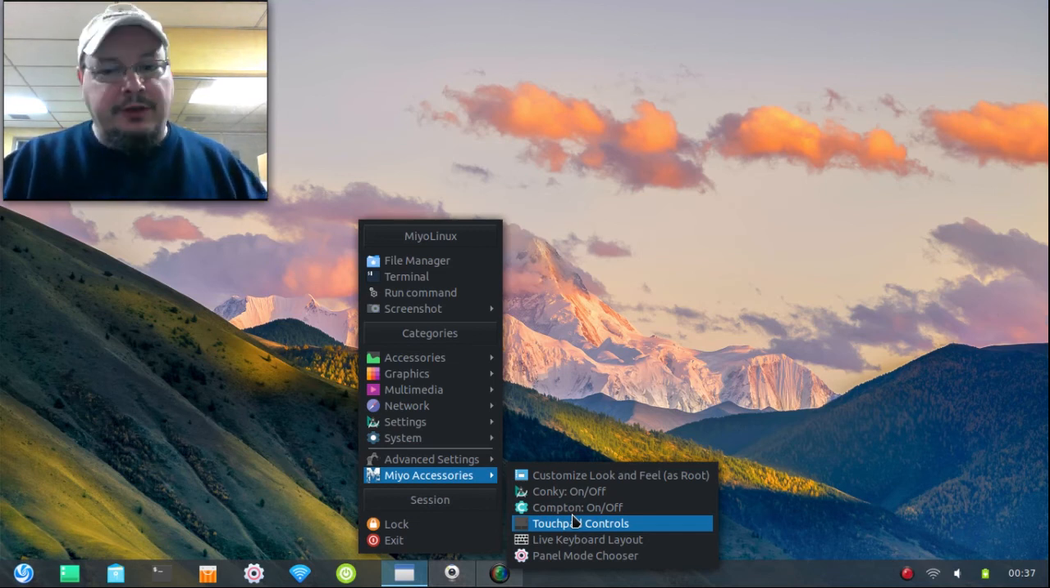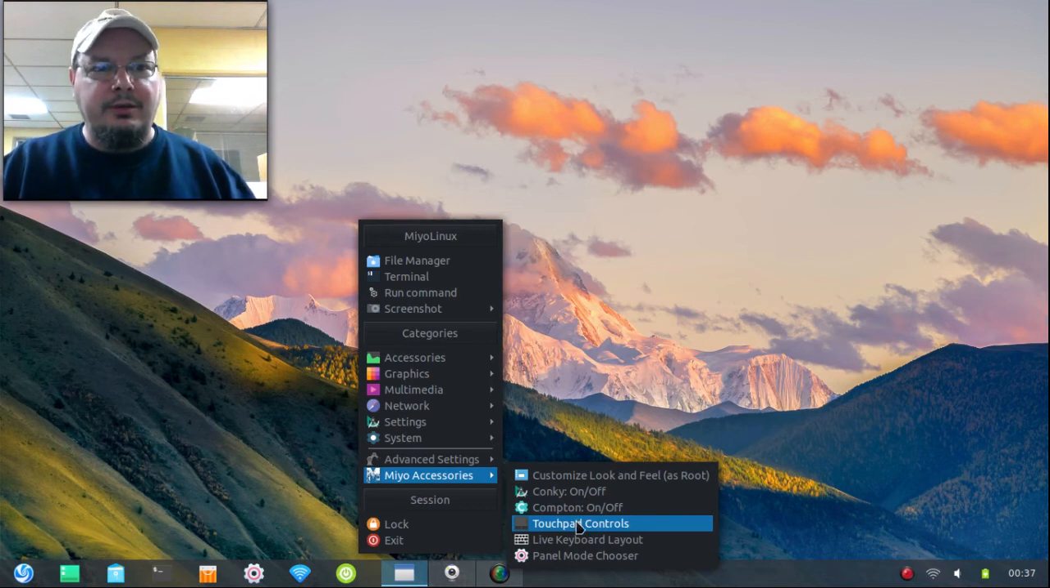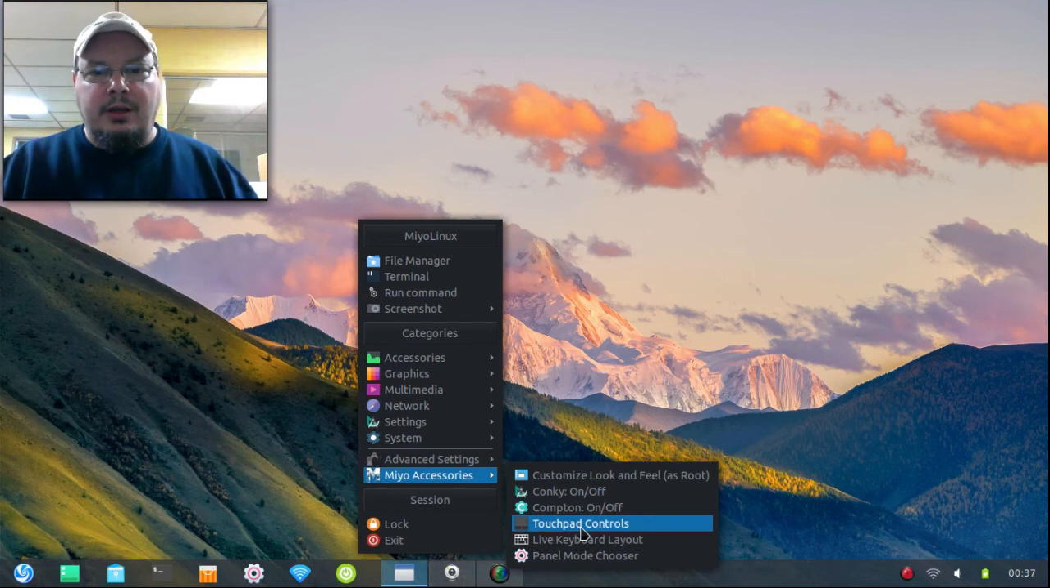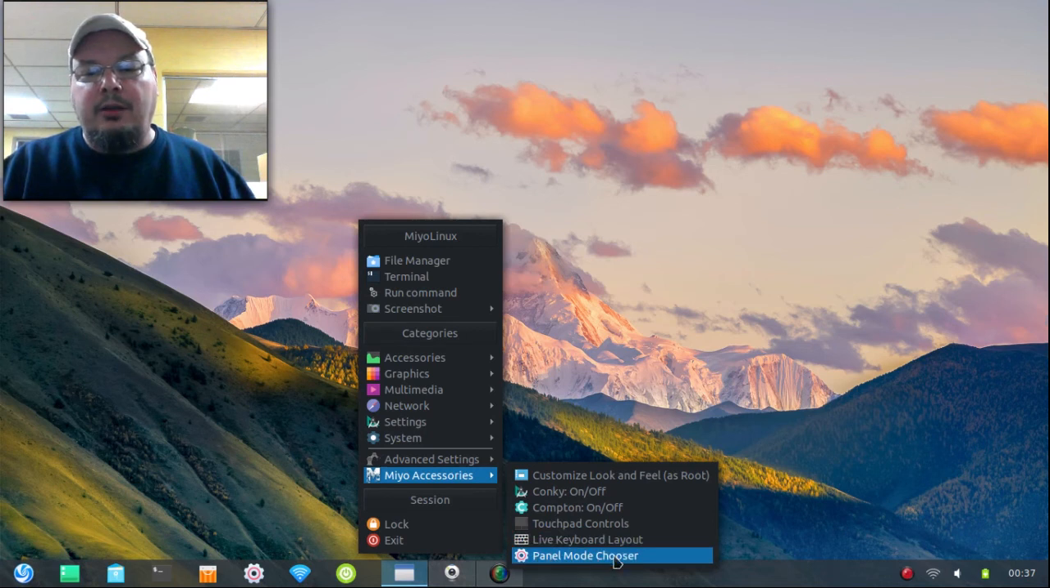Or if you want to run Compton for a little while, maybe while you're watching videos, you can turn it on right here, and then when you're finished watching the video, turn it back off to help with screen tearing. Get the live keyboard layout and the panel mode chooser.